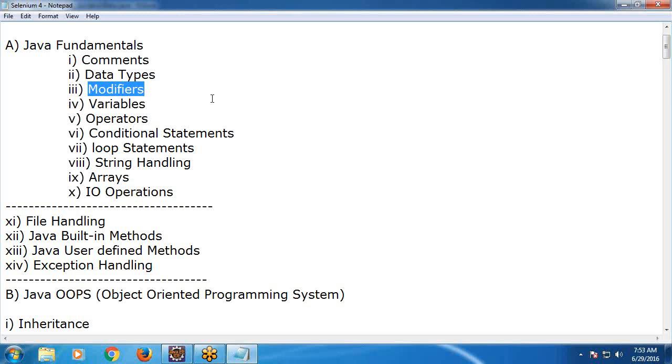Next, there are access modifiers and non-access modifiers. Yes, sir, we also use non-access modifiers. For example, the static modifier: we use it for creating static methods and static variables. Getting it? Next, one more non-access modifier, the final modifier. We use the final modifier for finalizing a variable's value.